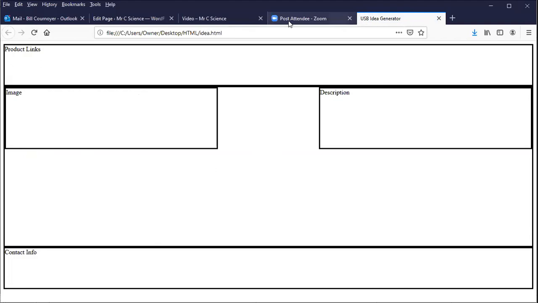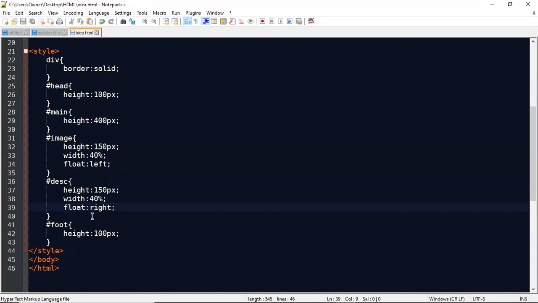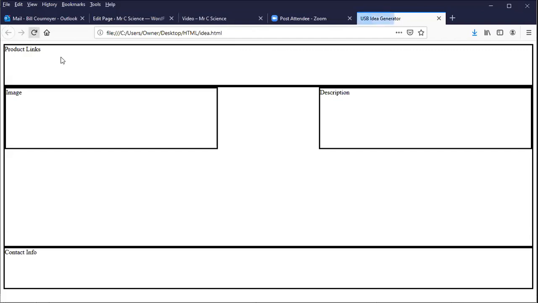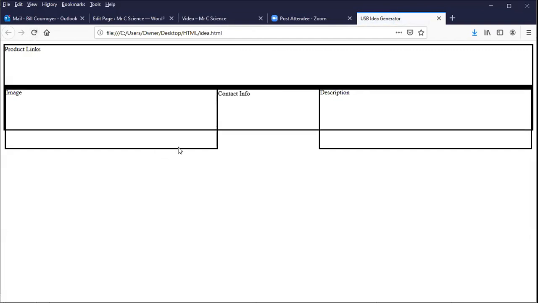That'll be more realistic. So let's go back to our code, share, and I'm going to go to my main, and I'm going to get rid of the height entirely. I just want my main to deal with whatever's in it. So save that, go back, shift, refresh. There we go. Oh, that's interesting. Why did contact info go up inside? Oh, because of the floats.